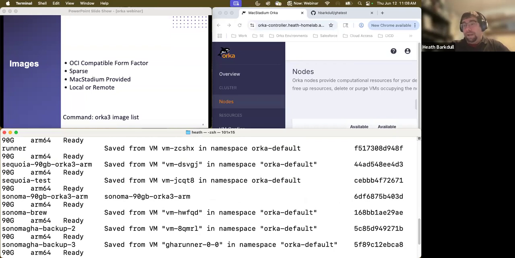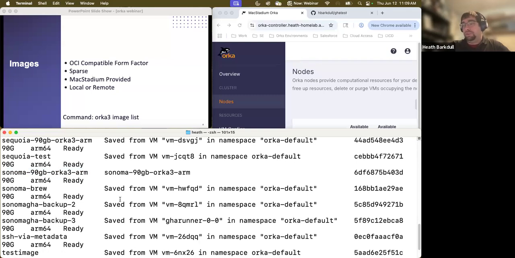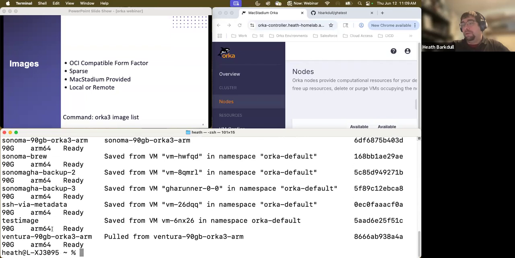MacStadium typically provides 3 images, or the latest 3 operating systems in terms of support. So you'll see I have the Sonoma 90 gig Orka 3 ARM. Those are going to be the default images that you would use to build your images from. We also have Ventura and we also have Sequoia within this environment. So MacStadium will provide several images just to get you a quick start on getting up and running so you don't have to build those from scratch.